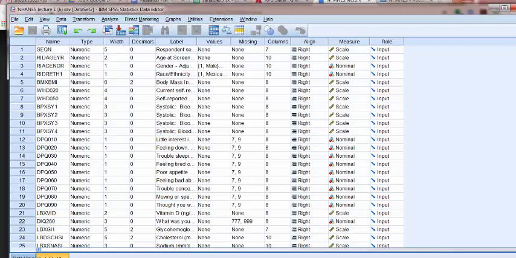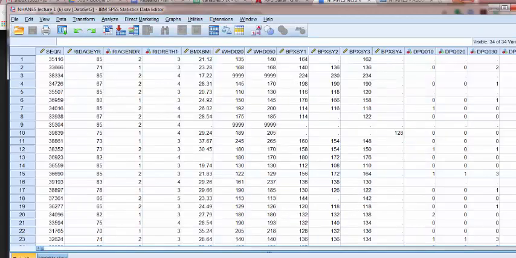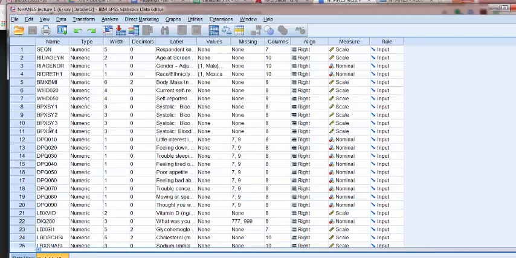It's going to have, like they talked about in the YouTube, the variable view and the data view. Those are the two tabs that you can look at data with. In this column here, that's just the code that they gave to the variable. And here is really where you can see what the variable is. So here's the participant's age, their gender, their race, their body mass index.